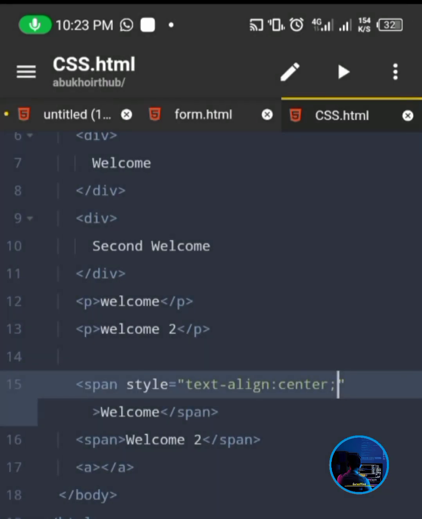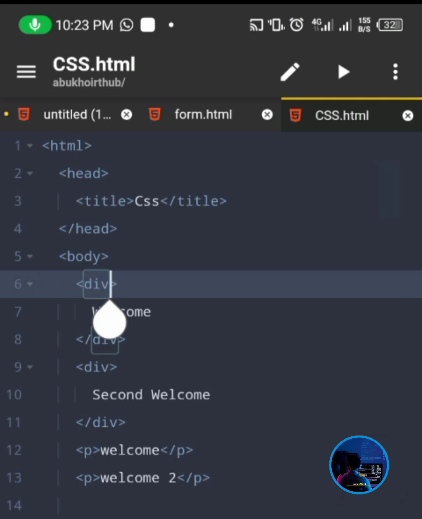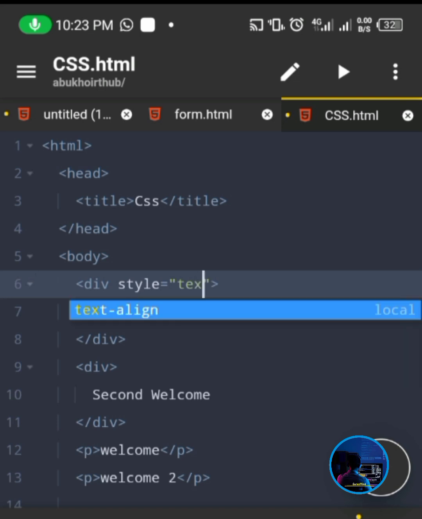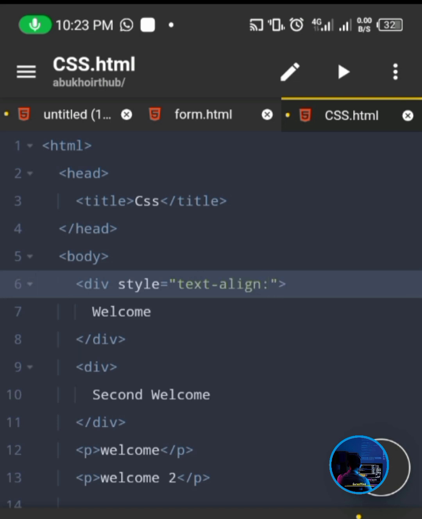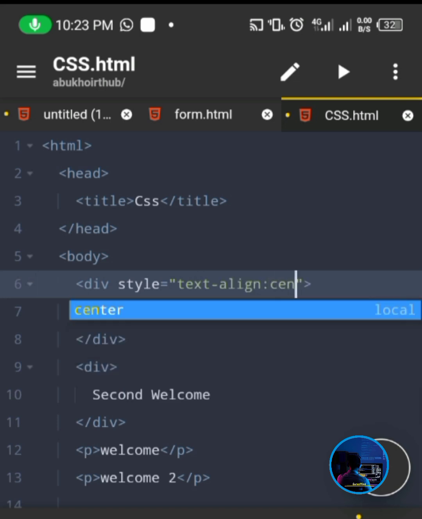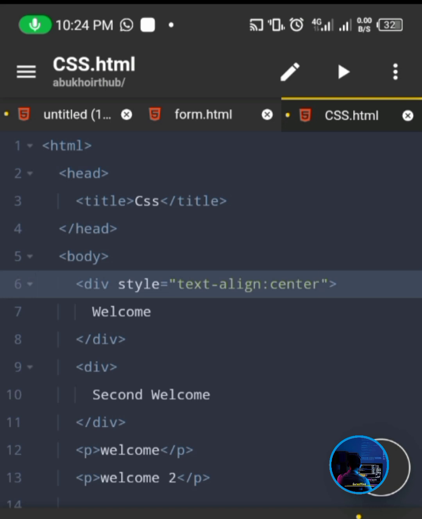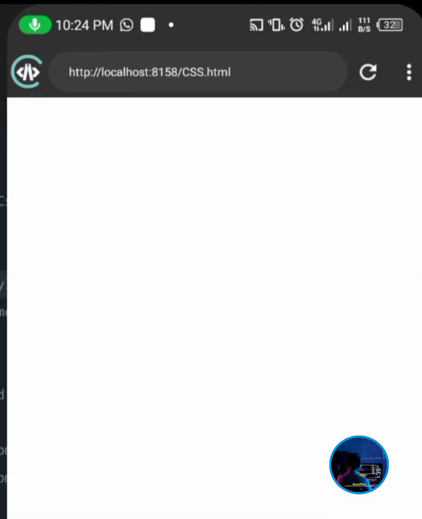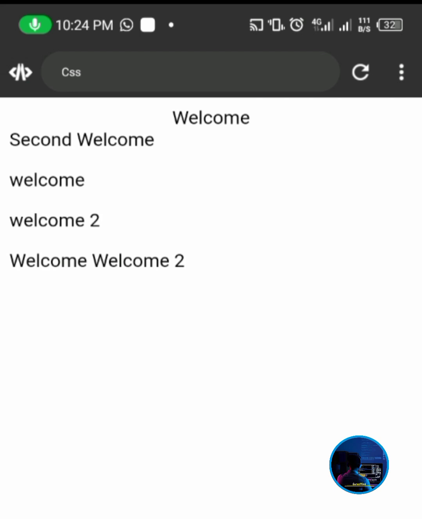Then now let me go back to this first one, this div here, and open my style. Then I say text align is equal to center, and I now save. So now you observe that the welcome of the block element moved to the center. It moved to the center.